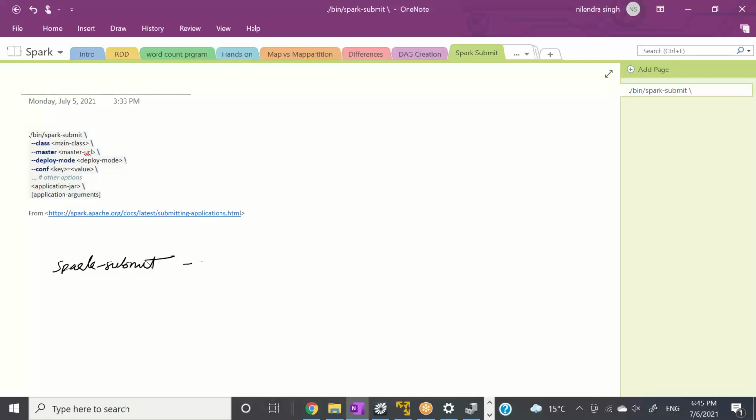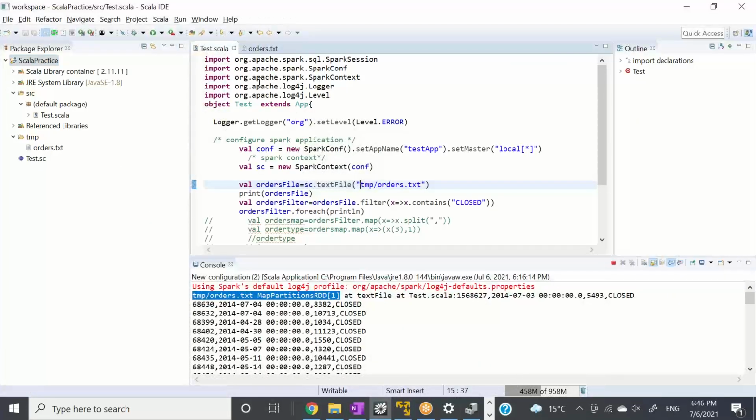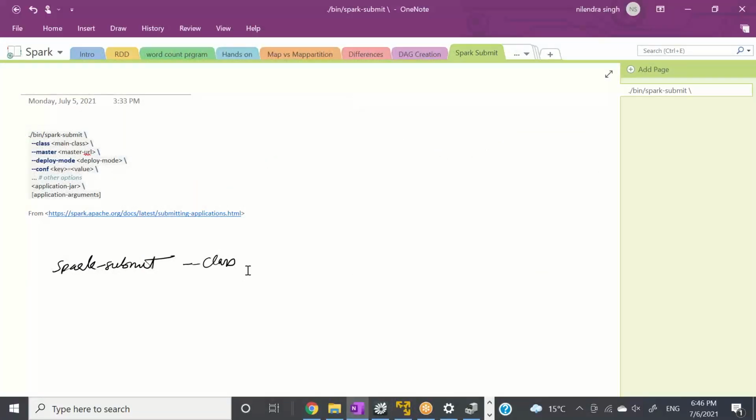Then we need to write the main class. In our case, what is our main class? We'll go here, and we can clearly see that our main class name is test, right? So I'll put here test. And what is our master? Master means what is your resource manager, right? What is your resource manager? In my case, let's say YARN, right?